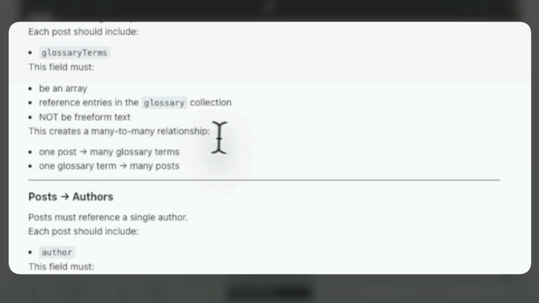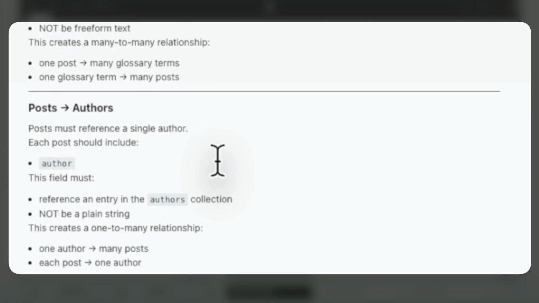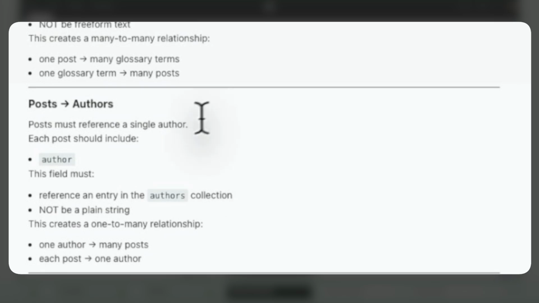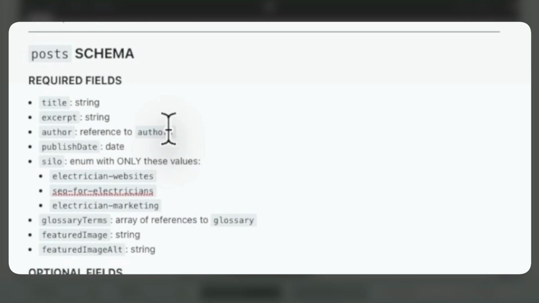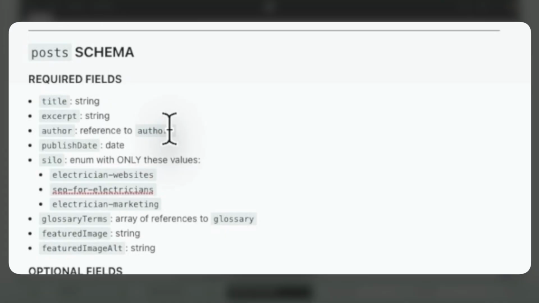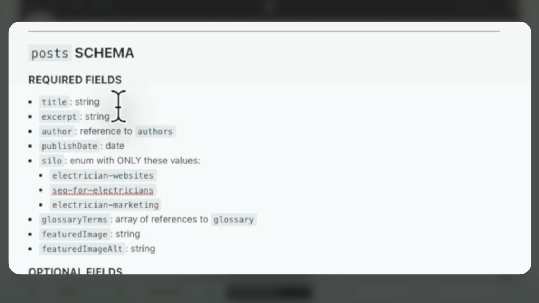So this creates a many-to-many relationship. One post can reference many glossary terms, and many glossary terms can reference many posts, because there's going to be many posts about SEO, many posts about web design, etc. Then we have our post to authors. This is pretty obvious. Each post is going to have an author. Now here we get into the posts schema, and each field here is part of the front matter.